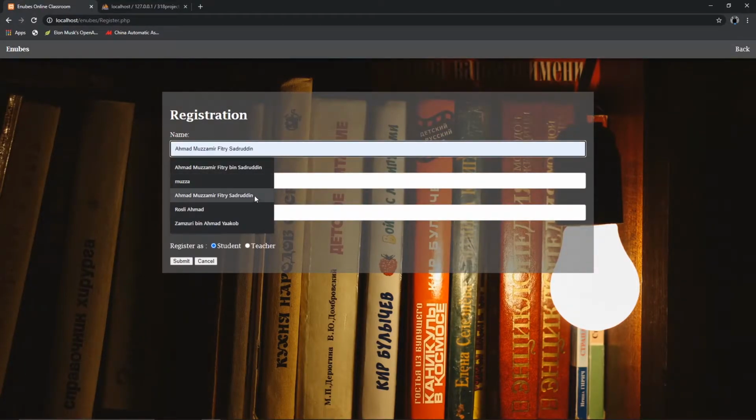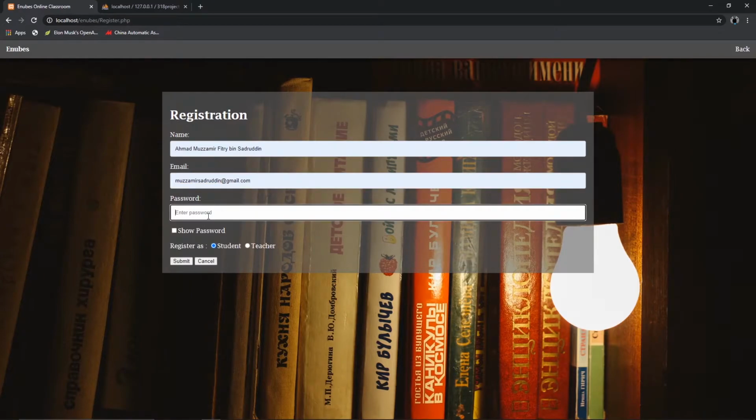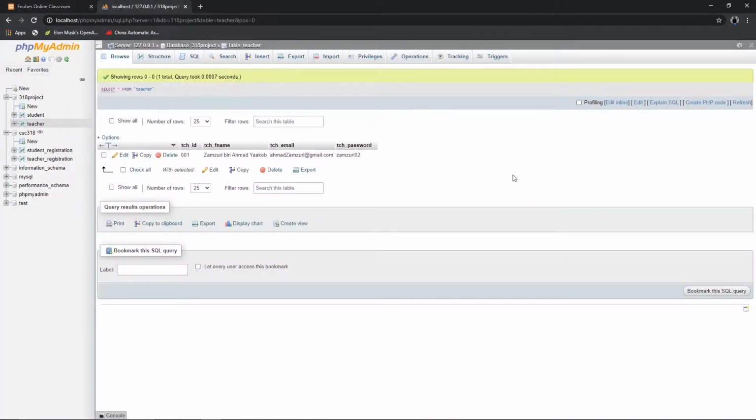For example, right now I will be registering someone. I will enter my name, and this is the email, and I will enter any password. I can show my password if I'm afraid of making a mistake. You will see your own password by clicking show password. Then if you want to register as a student, you click submit, and I will show you the student table.